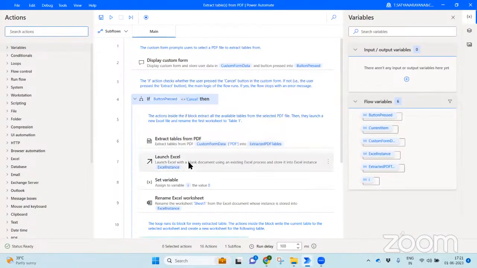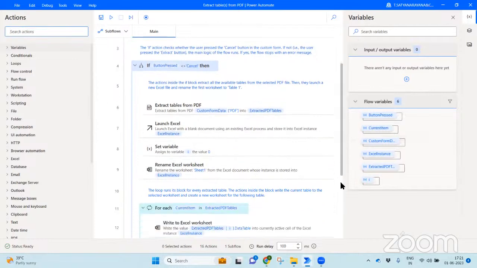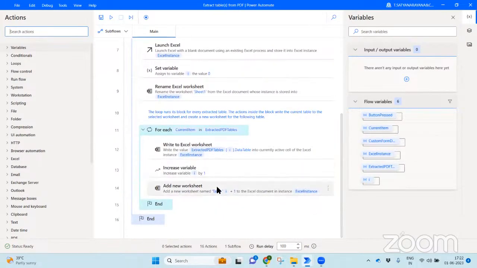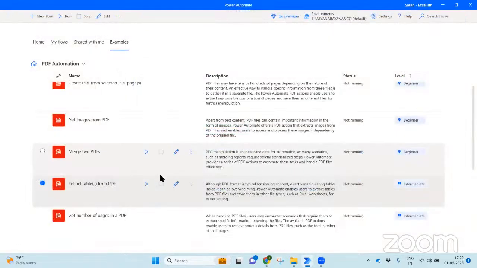Then it is launching Excel. Then it is setting a variable and running a loop on this variable, and it is renaming the Excel sheet. It starts with sheet 1. Then the entire loop follows, increased by 1, and it is going to add a new Excel worksheet. Second table goes into the second worksheet. Third table goes into the third worksheet. Once everything is done, it ends. This is the simple flow. Now let's not look into the recipe of it. Let's taste it. Okay, so let me click this.